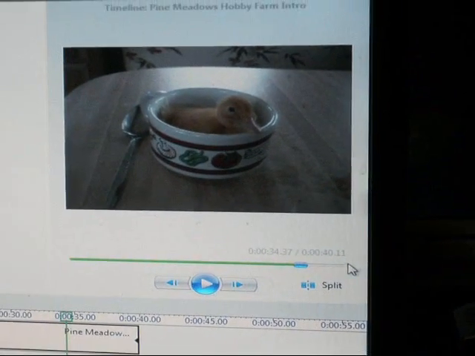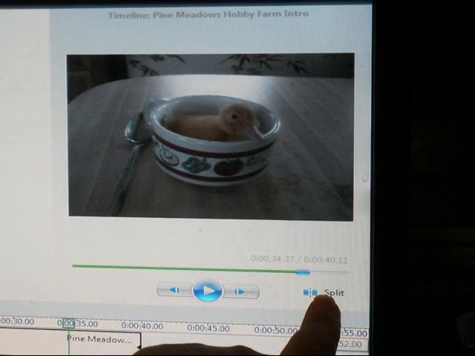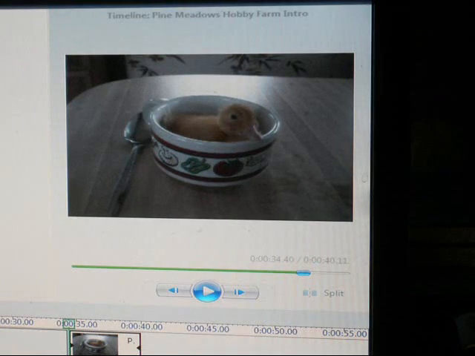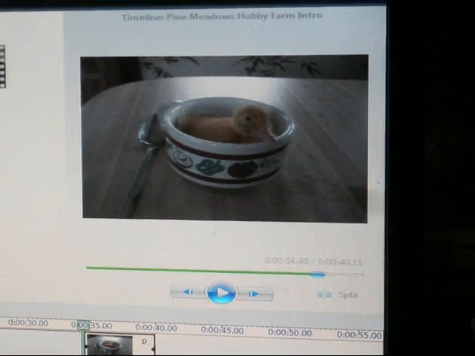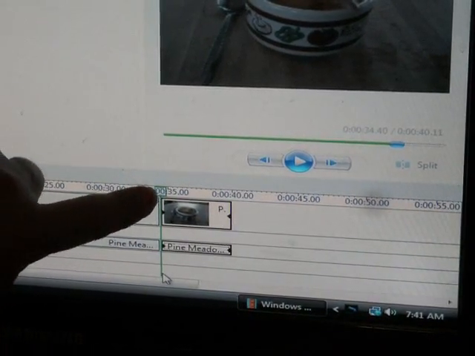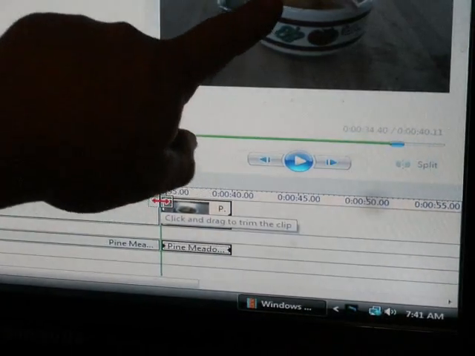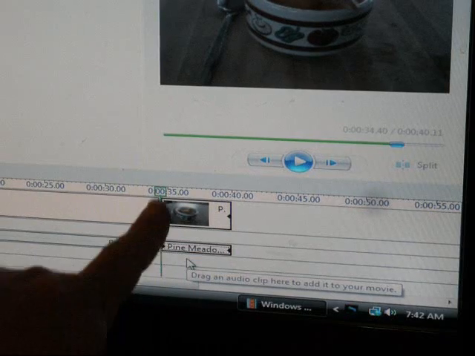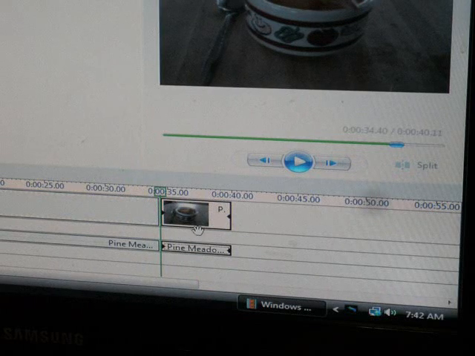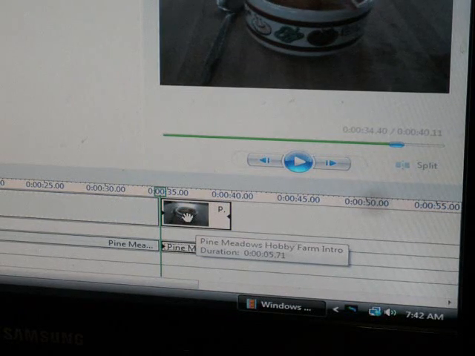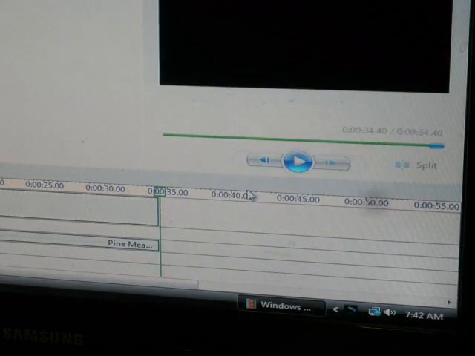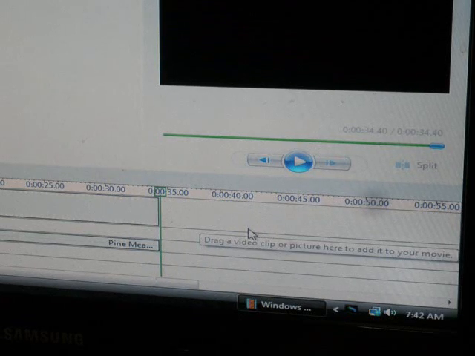Right here you've got a little tool called split. You just click that, and where your cursor line, your play line, is right here, this is where it is on this point of the video. It splits the video wherever this little green line is. Once you've split it with the split tool, you can just go ahead and right click and remove it, because I won't be needing that portion of the video clip.